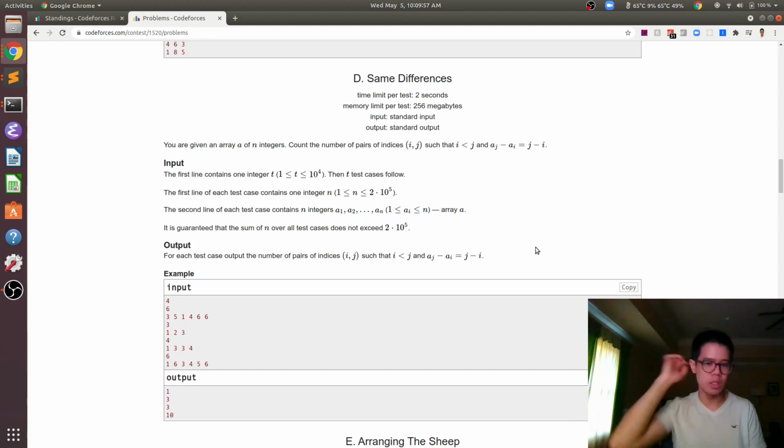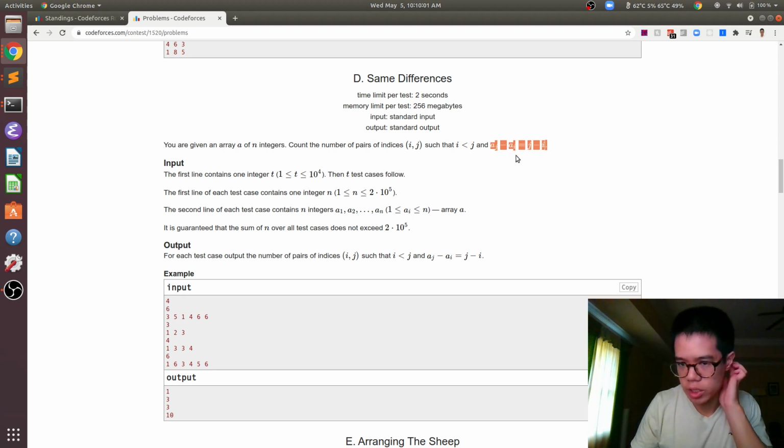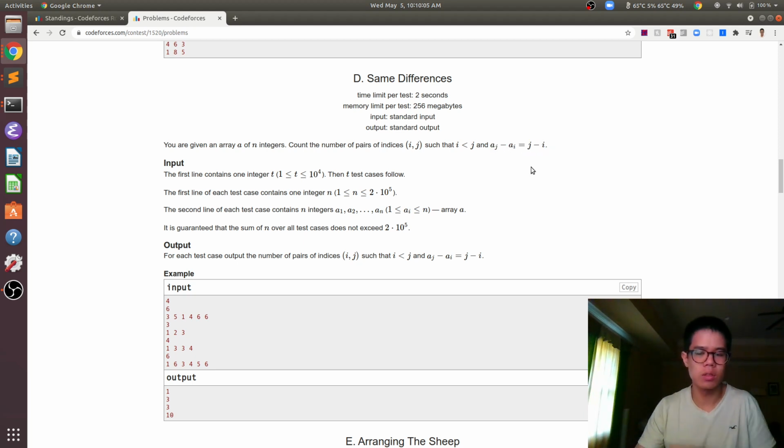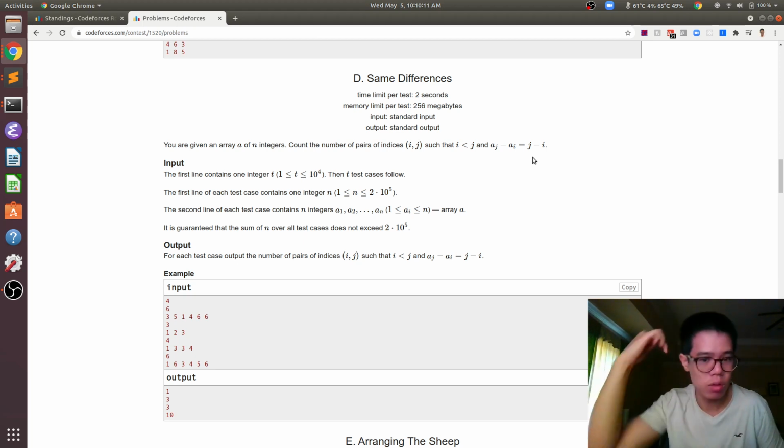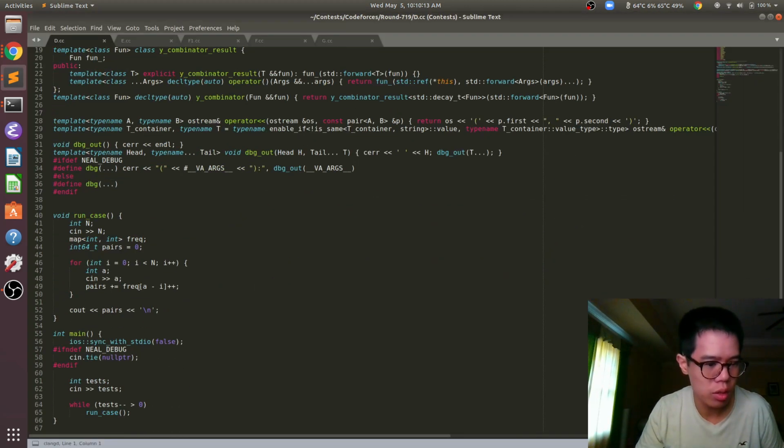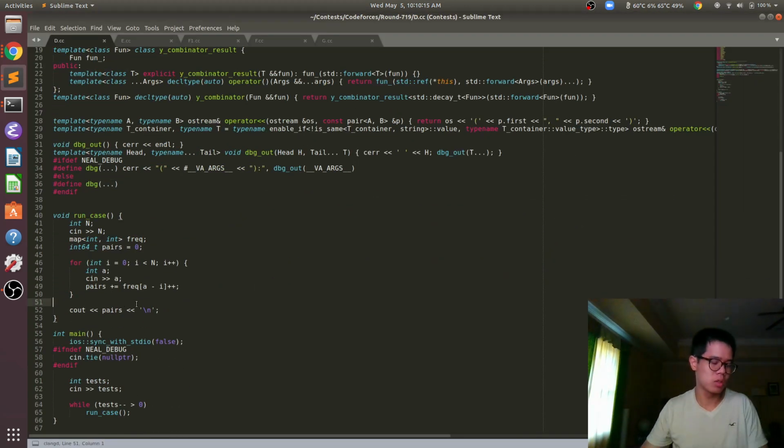Okay, so problem D. Right, so we want to look for aj minus ai equals j minus i. We can just rearrange this. It turns out to be aj minus j equals ai minus i. And then that becomes a much easier problem to deal with. We're just counting the number of pairs whose ai minus i value is equal.